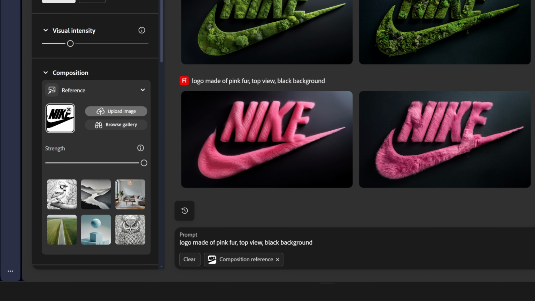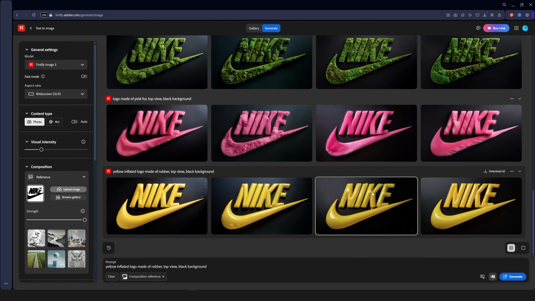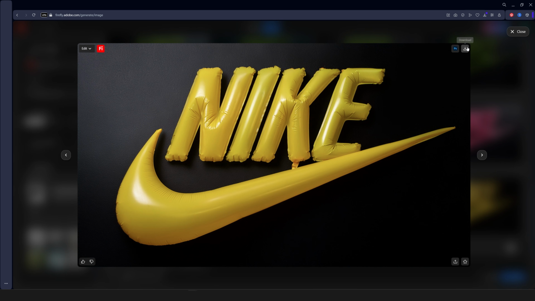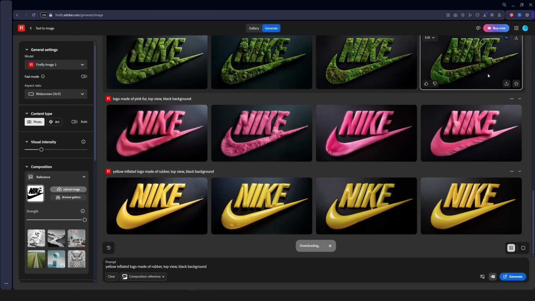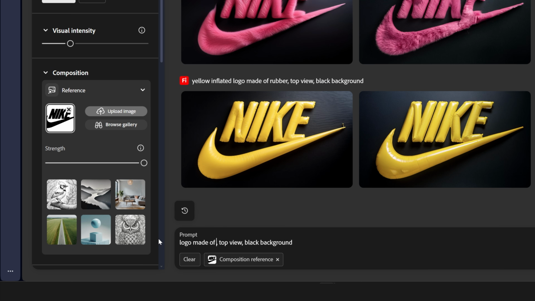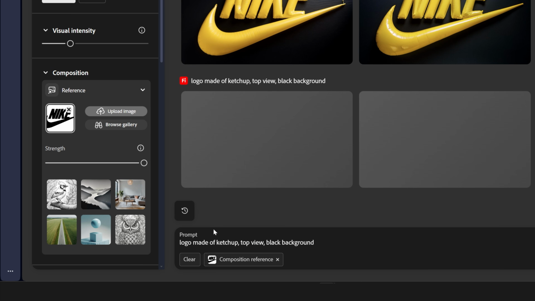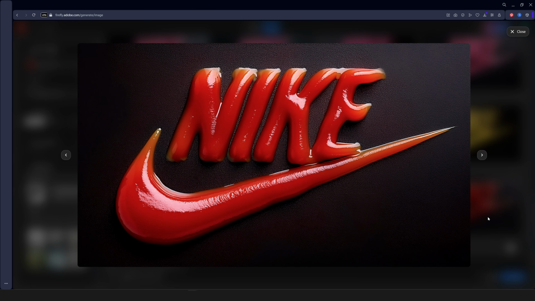Next, we're going to try out the old school inflated text. So I'm going to type in a yellow inflated logo made of rubber. And let's check out some inflated text. This one is great. What else? Let's go with logo made of ketchup. Let's see what we got. And check this out. This one is great, but I'm just going to go with this.